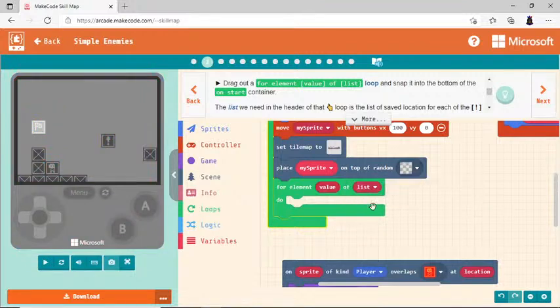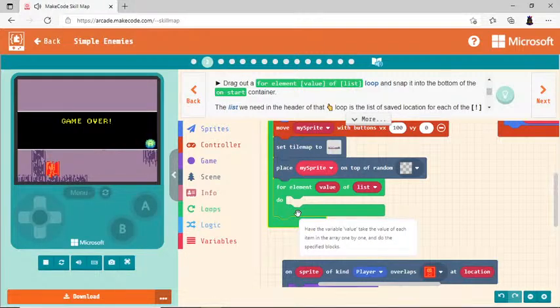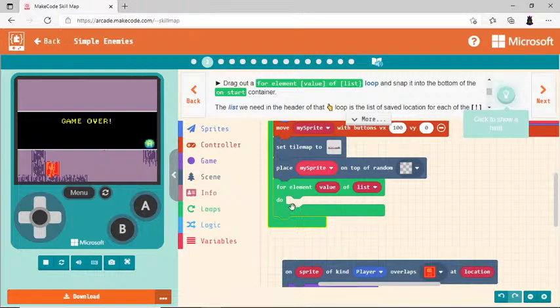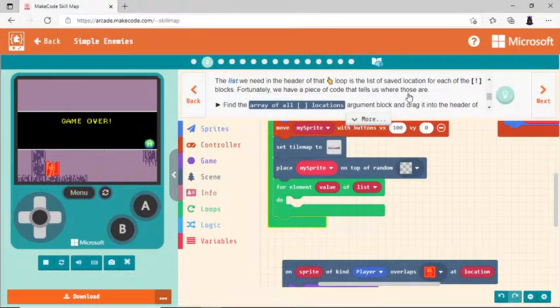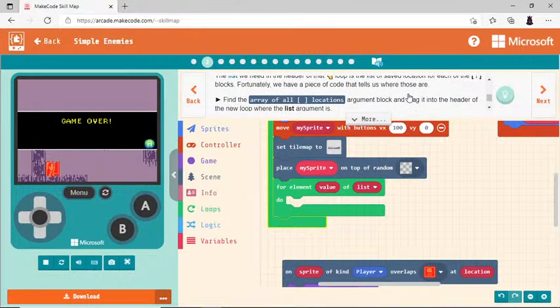I don't think I'm supposed to do that, so let me just change it back. So we have to drag out a 4-element value of list loop and snap it into the bottom of the onStart container. So that's what this is right on here. The list we need in the header of that loop is the list of saved locations for each of the exclamation points blocks. Same thing.